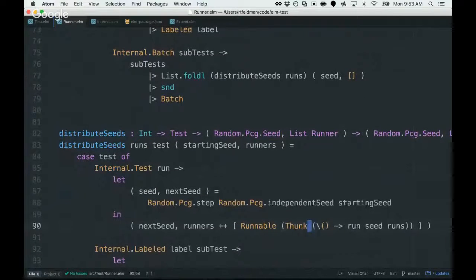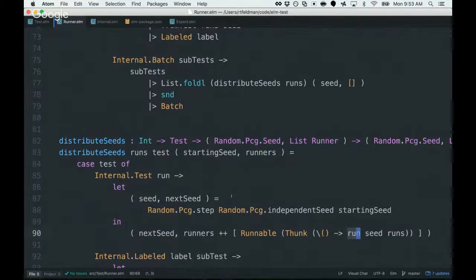Here's where we're doing that same thing that we did earlier. We're calling func, passing it this anonymous function that just calls run, passing the current seed and the run count. So importantly, this seed and run count is not the same as what we were doing earlier.